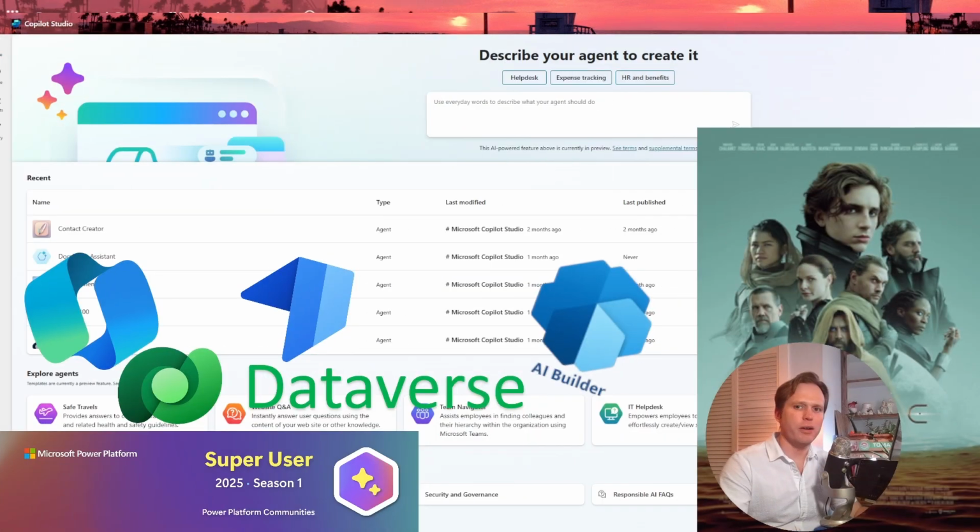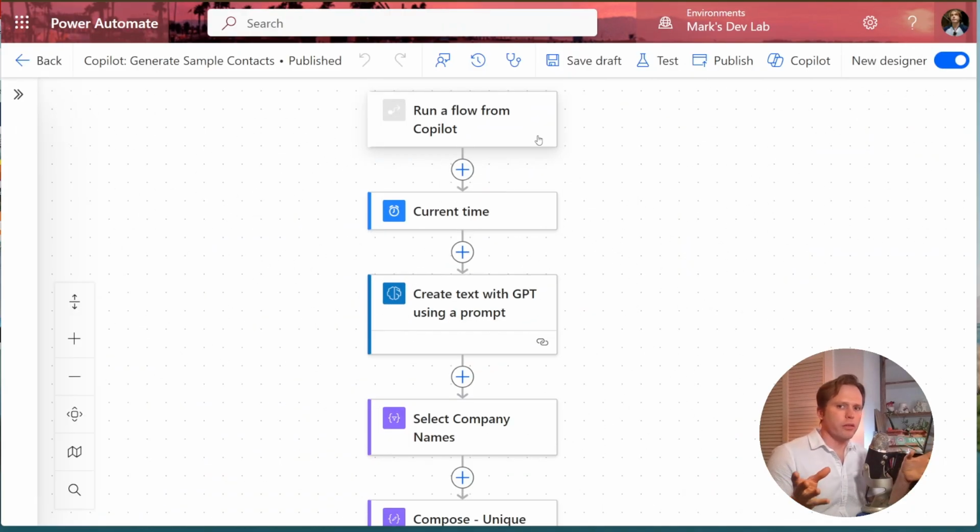So let's just hop right in. The way this is going to work is I'm going to have a Copilot agent embedded in a model-driven app. We can chat with it and request it to create 5, 10, 12, whatever number of sample contacts for our Dataverse environment. And then we'll give it a theme to create those contacts from, like the name of a movie or a TV show or a book or something. And our Copilot agent is going to need to call a flow to generate these contacts for us.